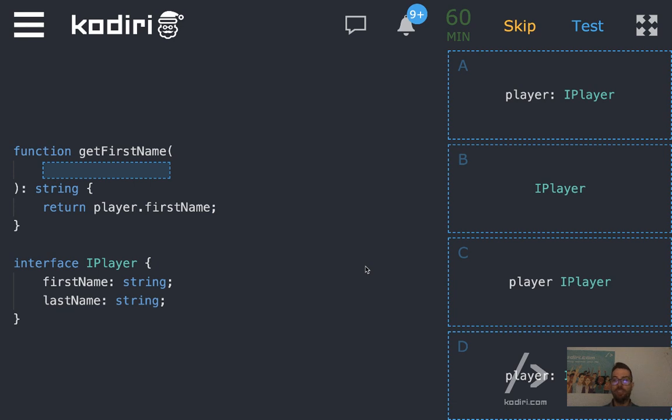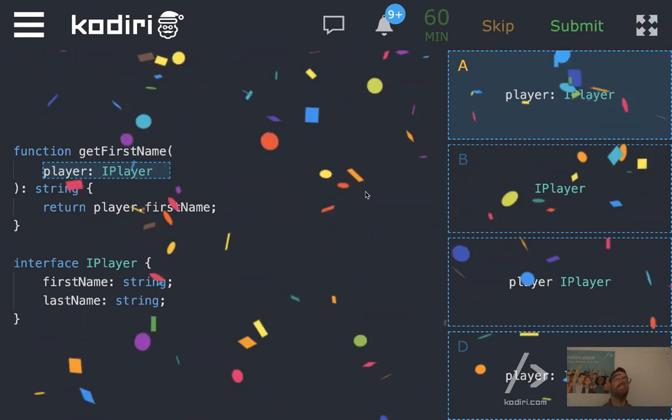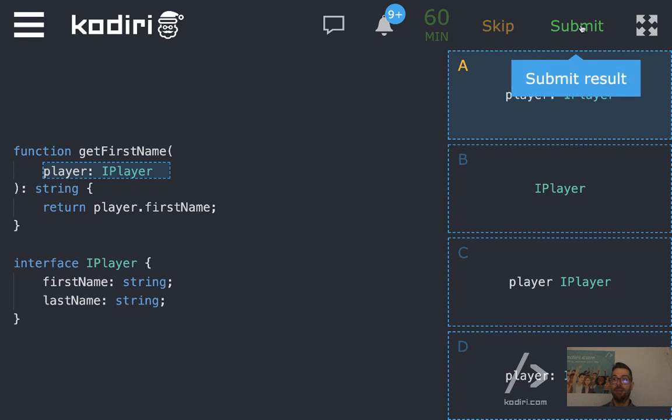All right. So you said option B, but now it has changed. So option B now is option A. You agree with me? We receive an argument player of type... Is it a string? No. Is it a Boolean? No. Is it a number? No. It's type of interface. Interface IPlayer with capital P. And you can see that now it works fine. All right. Let's have a look at question number 2.